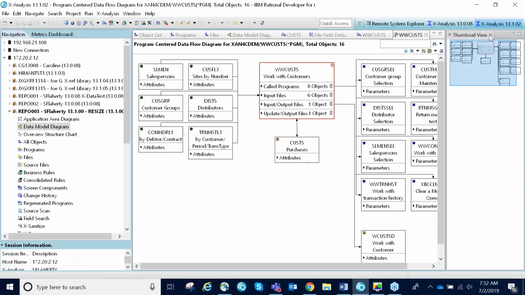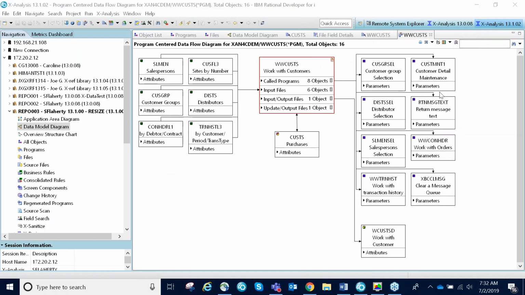This information that's provided. So my main focus is highlighted in red. And what this is telling me is that I have 8 called programs, 6 input files, 1 input, and 1 update output program.